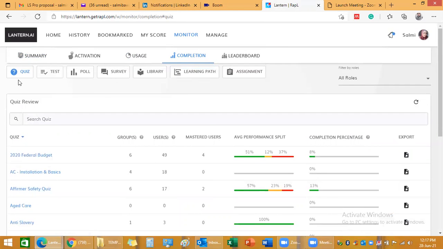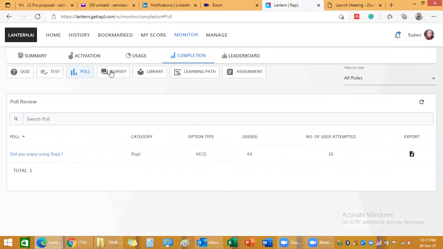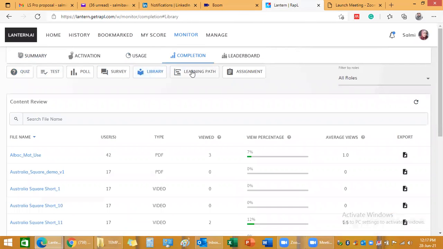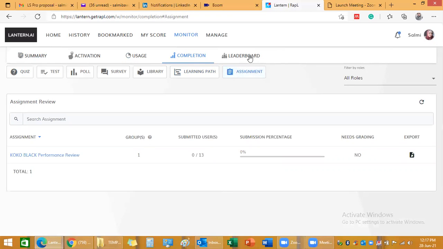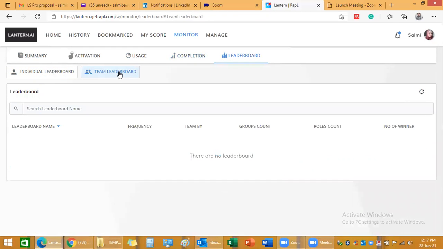In the completion, you can also see the quizzes, the tests, the polls, the surveys, library, learning path, and assignment. You can also have them exported. And this is the leaderboards. You can see the individual leaderboards and the team leaderboards. Okay, so this is the interface or the view from the monitor's end.